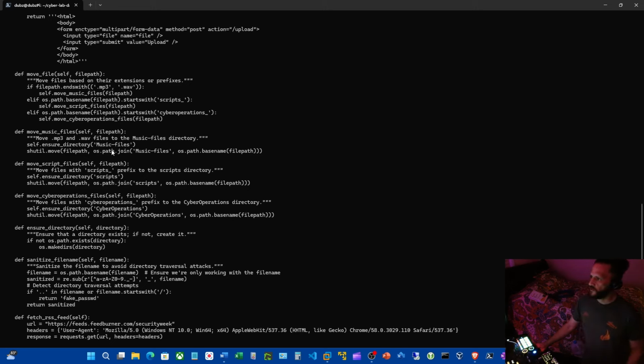For the music, when I was brainstorming this idea to move music files, I just went with the name of the type of file it was, which is MP3 or WAV. And then I was like, okay, let's try something else. Our school is doing a naming convention where they use a file name underscore, so let me do something like that. So these functions will move files based on this right here: scripts underscore, cyber operations underscore.